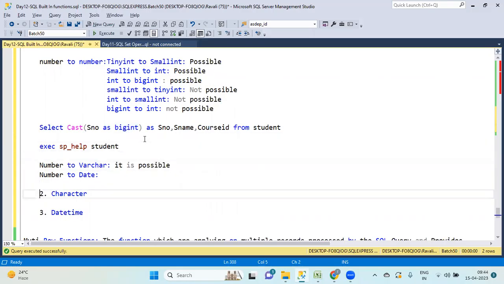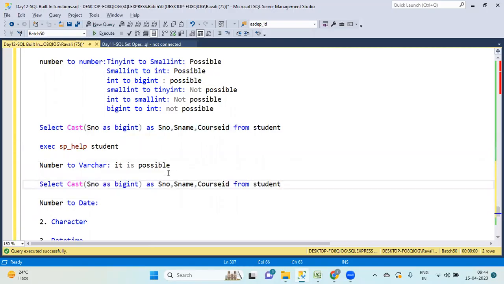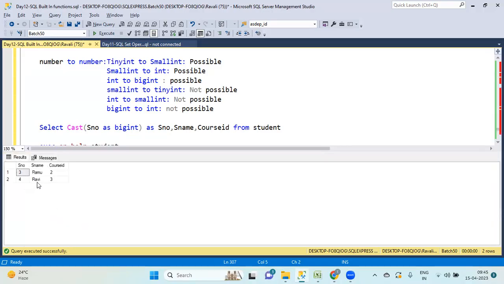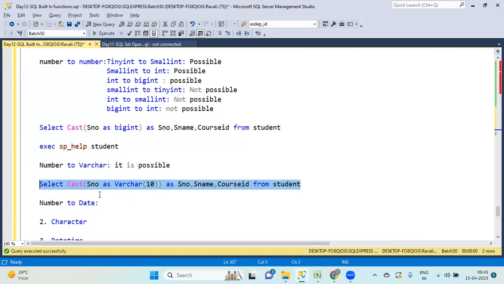Next, varchar. Here, the same thing, the same number, I am just converting to varchar of 10. It is possible, right? You can convert S number, which is an int, from the student table. I am just converting to varchar. Is it possible or not? Just see. Yes, it is possible. But you don't see the difference in the data. Internally it will convert to varchar while reading. But in the original table, it will remain the same, guys.